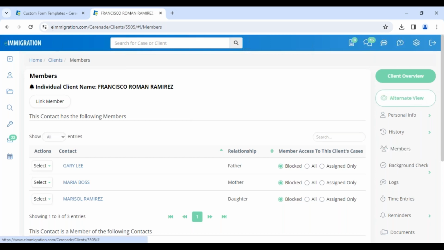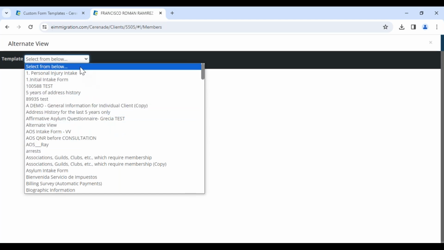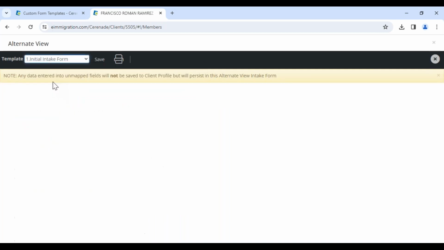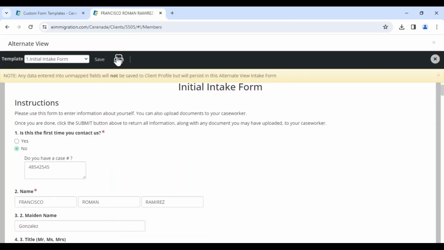Anyway, so that's the alternate view. What else did I want to show you besides that? But yeah, I think that's it. Just do not switch if you haven't saved the data. Also, you cannot translate via alternate view. If you want to print it in Spanish or another language, you have to go through create questionnaire and then click print. And if you want the client to review information, for example, if I want to show him the initial intake form that I have and print it so he sees what I've captured, then that's great. You do it through the alternate view.